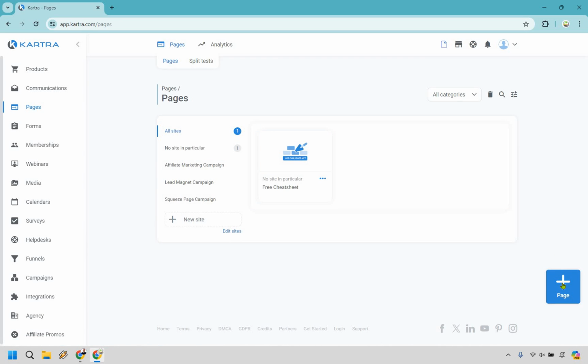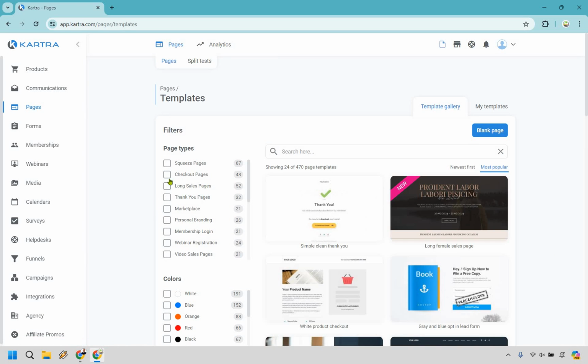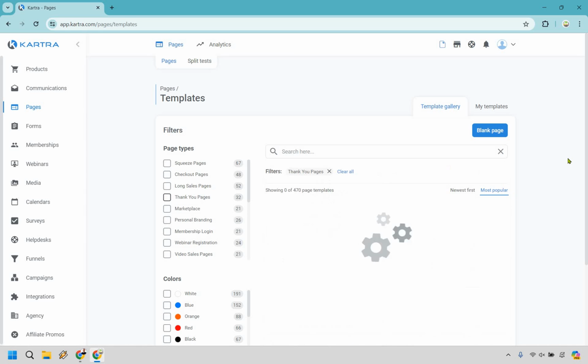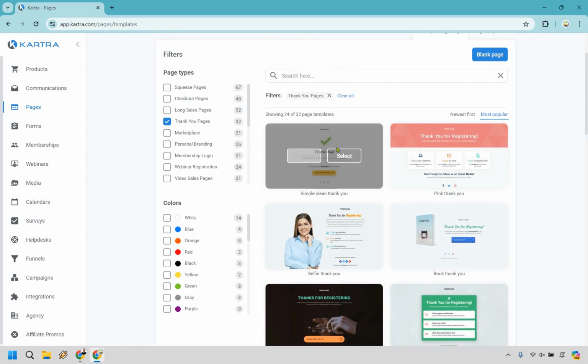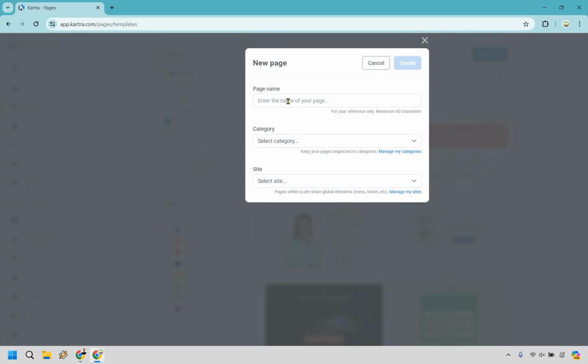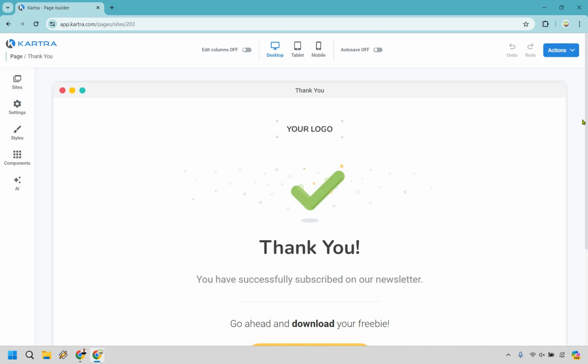So now what we want to do is create our thank you page. And we have our thank you pages right here. Let's go with something very simple. I think something like this is fantastic. Let's go with this. Let's give it a name. For this, I'm just going to call it thank you. Once again, no categories or sites, and create. All right, great. So here is the thank you page.